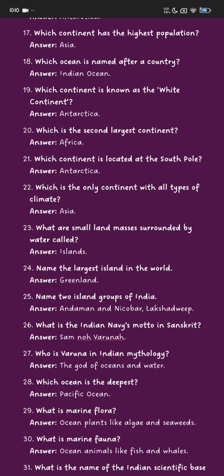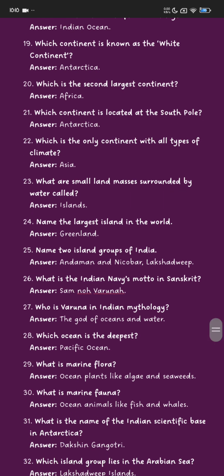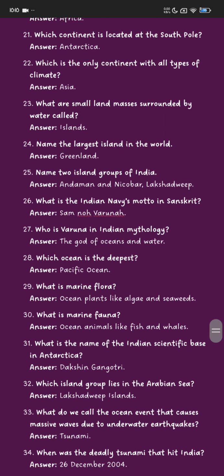Which is the only continent with all types of climate? Asia. What are the small land masses surrounded by water called? Islands. Name the largest island in the world. Greenland. Name 2 island groups of India: Andaman and Nicobar Island and Lakshadweep. What is the Indian Navy's motto in Sanskrit? Sam no Varuna.